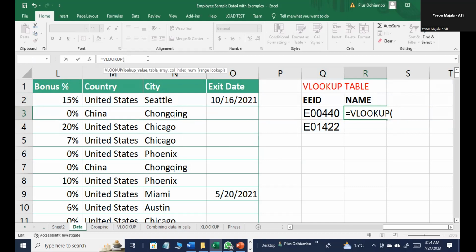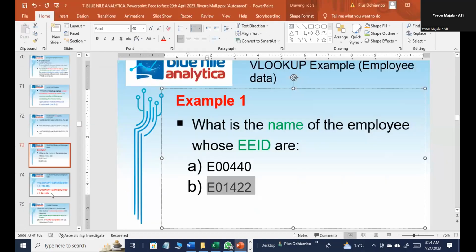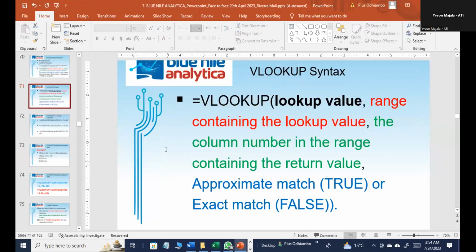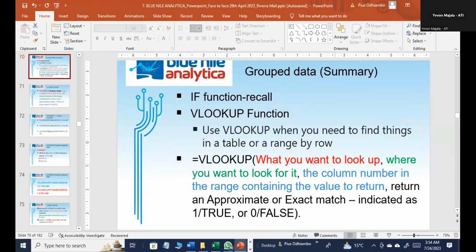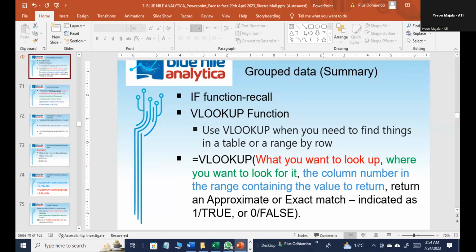Okay. So this one is in Q3. So what am I trying to look at? I'm trying to look at Q3, like that. Already, you can see this highlighting. Then I have a comma. So the other argument is going to be, as you can see from here, that the first cell here, which is Q3, is what we are looking up, this first part here.